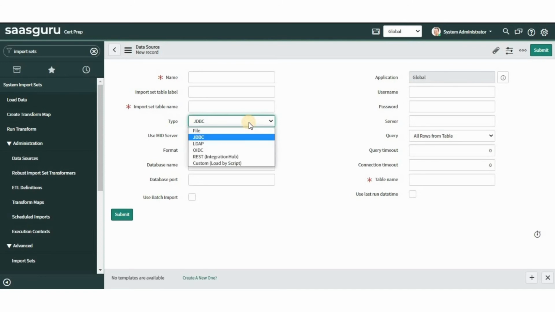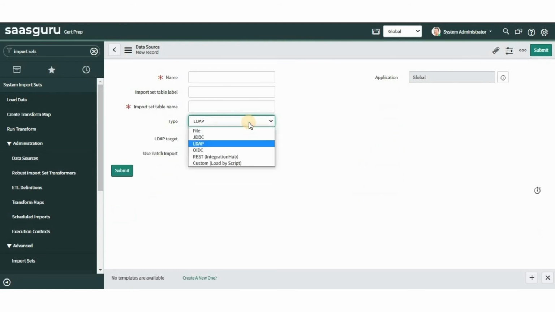Let's go ahead and select New. This is the form that is used to create different data sources. An important field to note here is the type field. The type field defines the various data source types. Then there's the LDAP option. If the data is present in LDAP servers and is accessible through LDAP, the LDAP option is selected. Then there's the OIDC and the rest of the options.